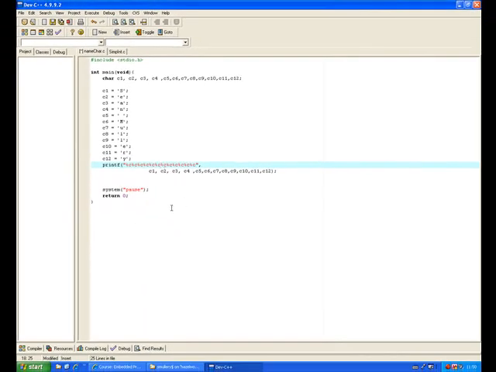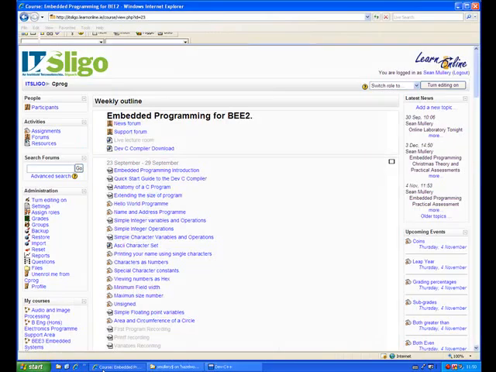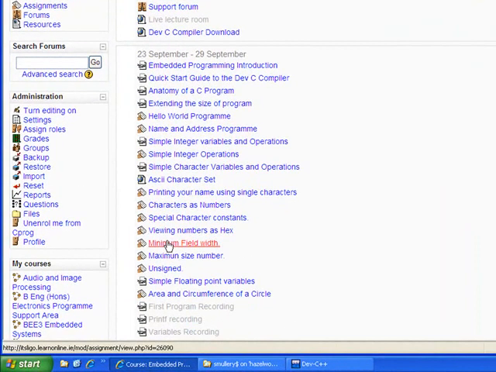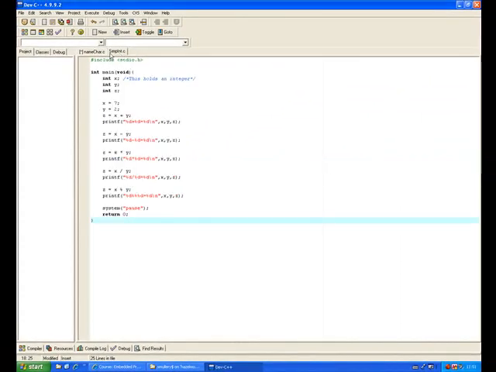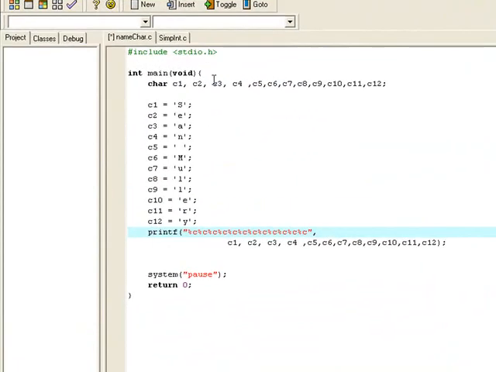But in any case, that's what it's there for. Now the next one here is viewing numbers as hex. This is relatively simple, a simple program, but it takes a little bit of time to write it all out.